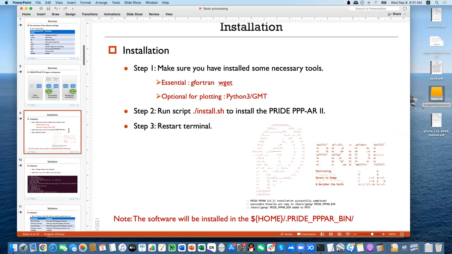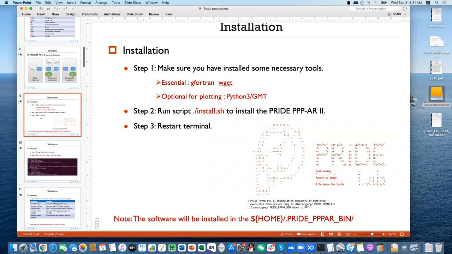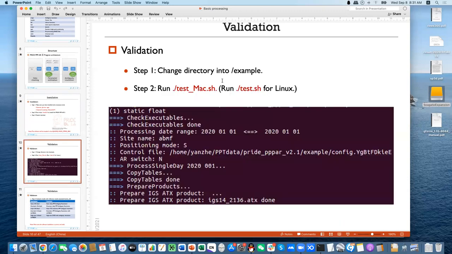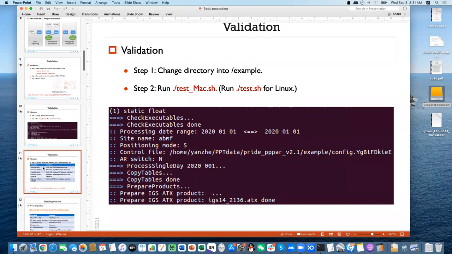Right, to install it, I just showed you how to install it, so I'm not going to repeat that. But you need to run the validation test: the test Mac for the Mac system, and the test SH for Linux. This is automatically chosen by the script, but if you want to run the test later, you have to choose them correctly in the example directory.